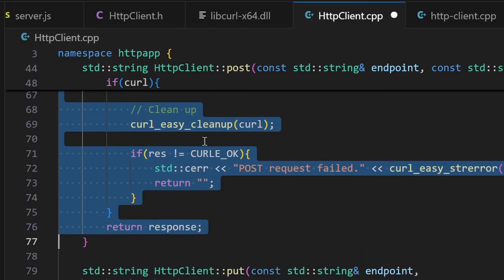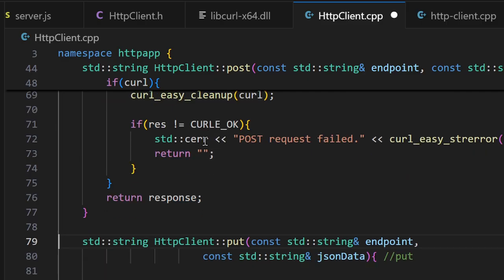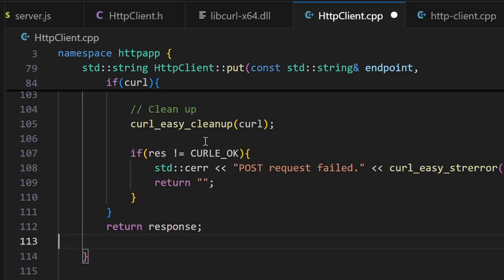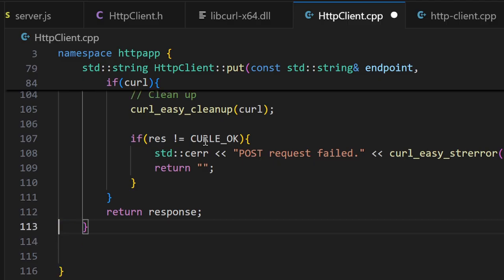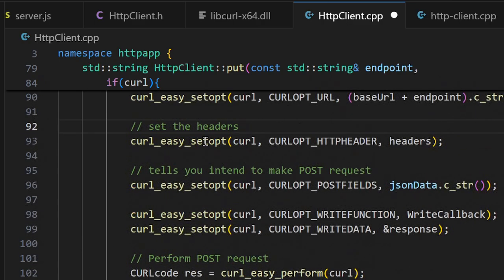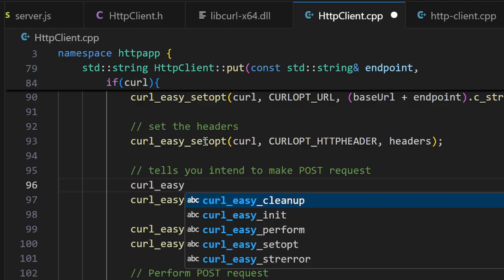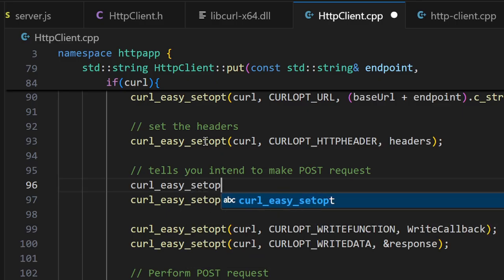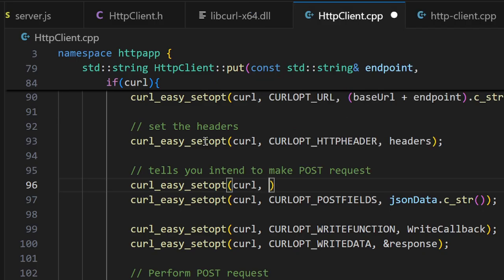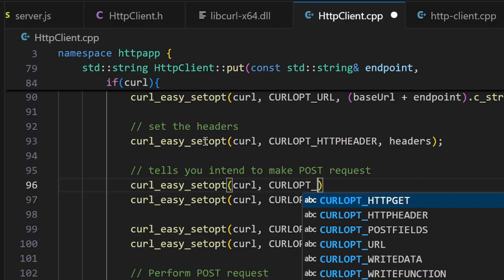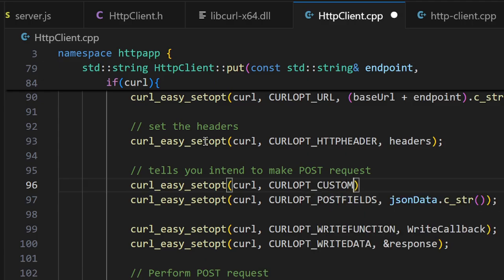Everything is going to be kind of the same. There is only one additional thing we have to add there. So I'm copying everything from the post request implementation, and one thing we want to add here is just to make sure that it is not post, it is going to be put. So we have one option set here: easy set opt, custom request, put.